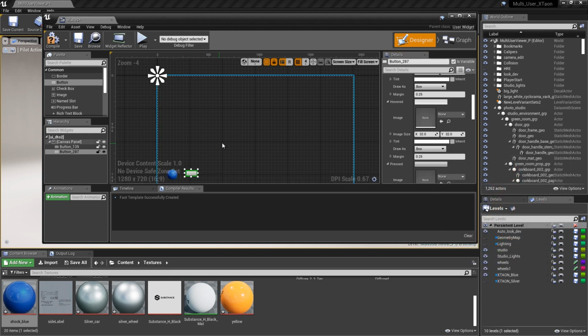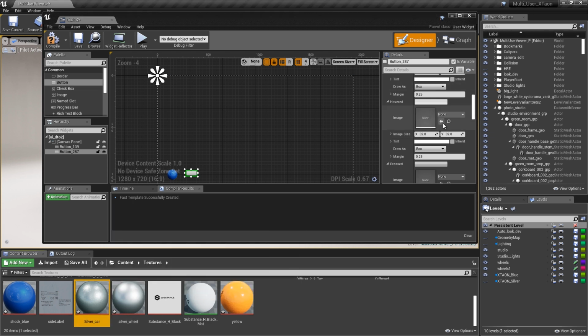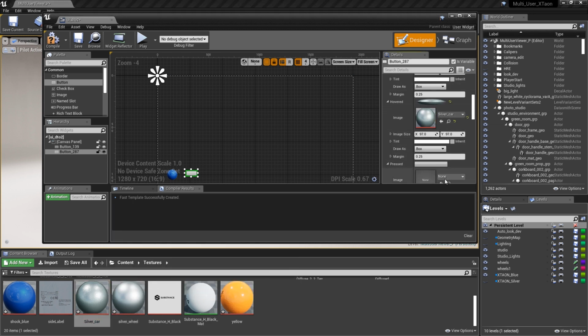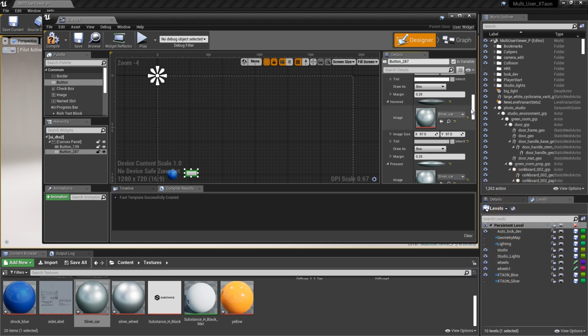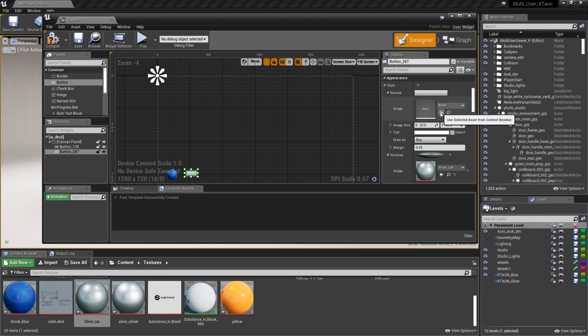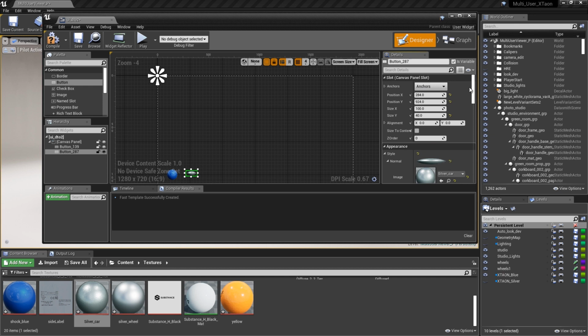The next one we want to do is going to be the car silver. So we'll highlight that, and we'll put that into the hover. We'll put that into the rest. Again, for this hover, we're going to want to darken that up ever so slightly, so it gives me a visual cue that something was happening. And again, obviously we want that for the main image. And of course, we have to put our scale back to 100.